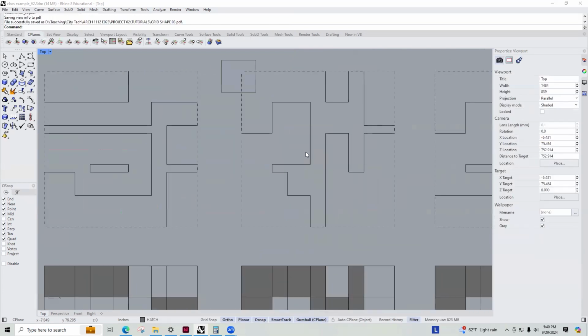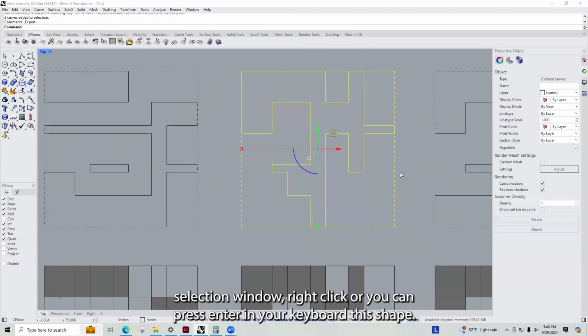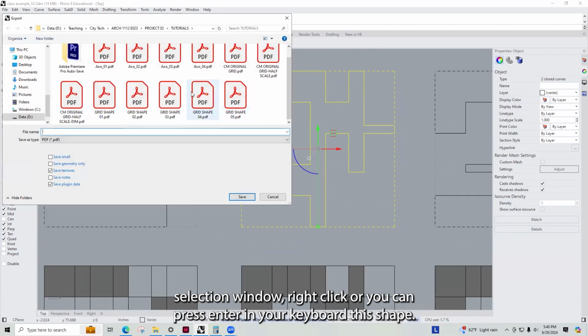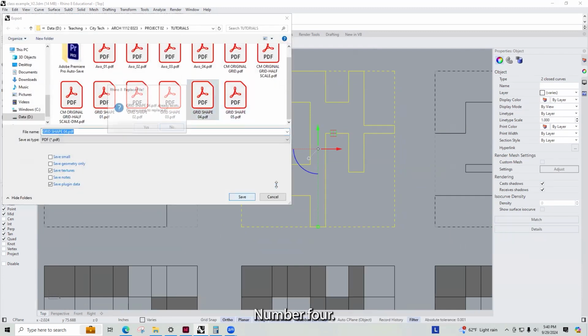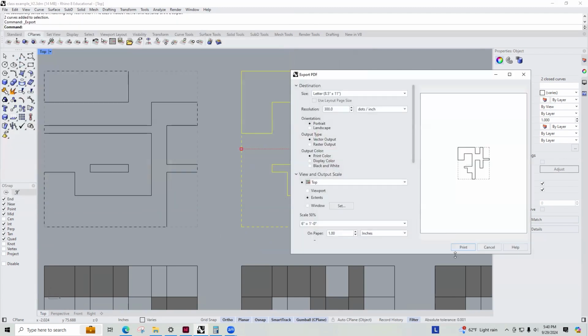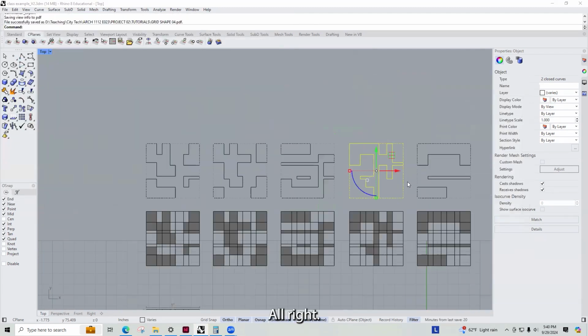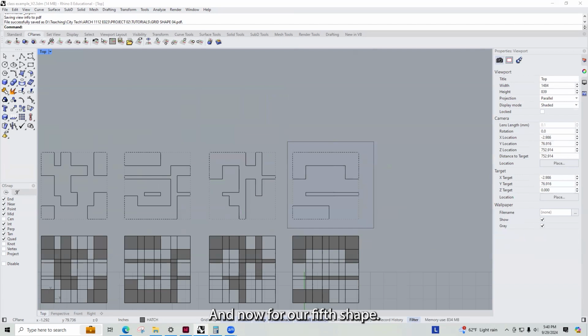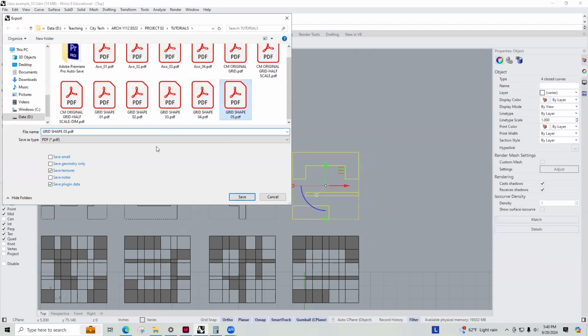Press print. Selection window, right click, or you can press enter on your keyboard. This is shape number 4. And now for our 5th shape.